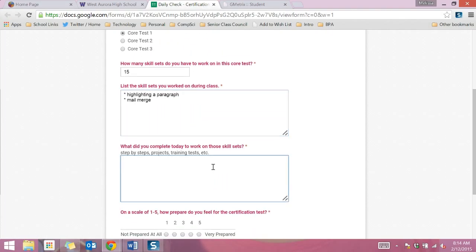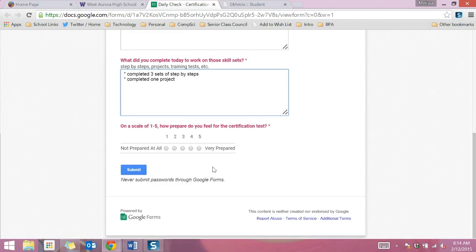And then, what did I do to work on those skill sets? Well, I completed 3 sets of step-by-steps and completed 1 project. So it gives me an idea of what you are doing every day. And then here's just a daily check: how prepared do I feel? I'm still a little nervous because I've only worked on just a few skill sets, so I'm going to say a 3. I'm kind of prepared, but I'm not totally ready to take the test. Then go ahead and submit your results.